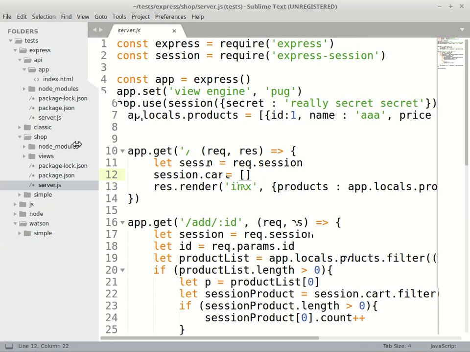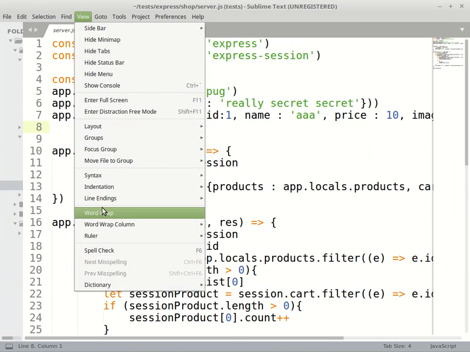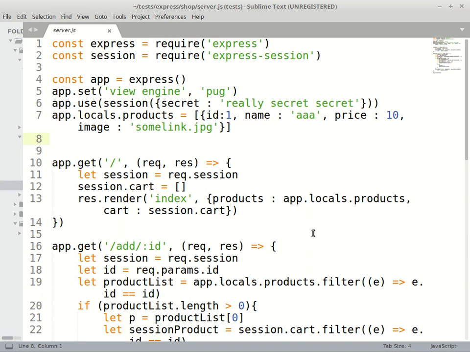So how does this differ? Let's see. Well, I still have the view engine. I still have the session thing. Since I don't want to have any storage for now, we're going to discuss it in a future course. Since I don't want to have the storage for now, I'm going to cheat.